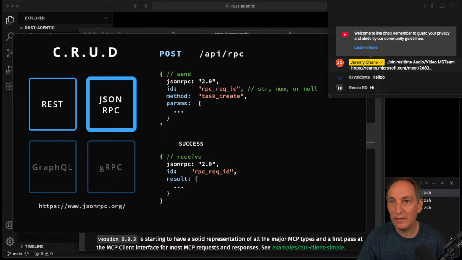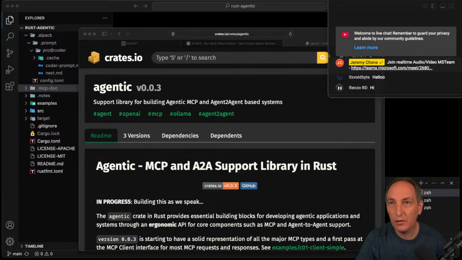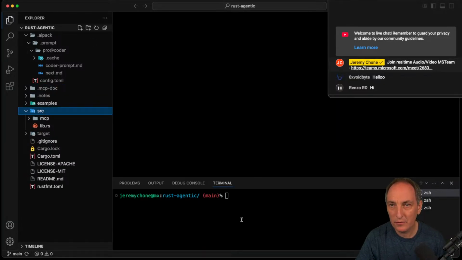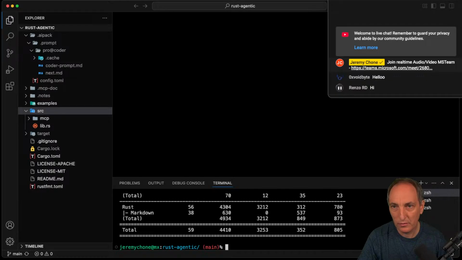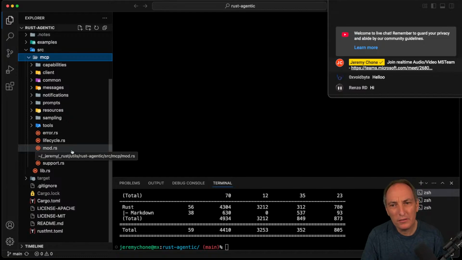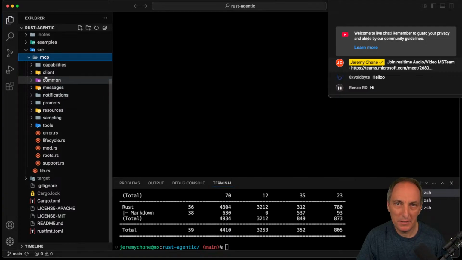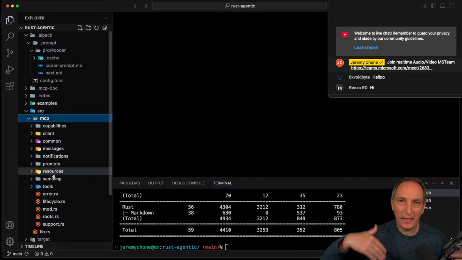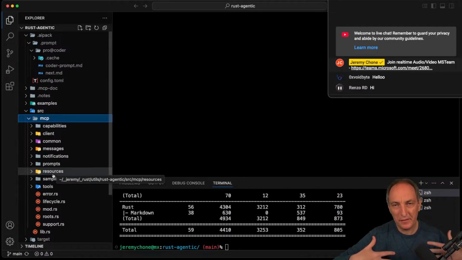Okay, so now that we have that, we're going to go back to our code over there. So this is a crate, and if I do a tokei, it's 4,000 lines of code. Not too big, not too small. And it has most, if not all, the types of MCP. I took the spec over there and I created them, and then I asked AI to create the others following my pattern and everything. So it has a very ergonomic API.